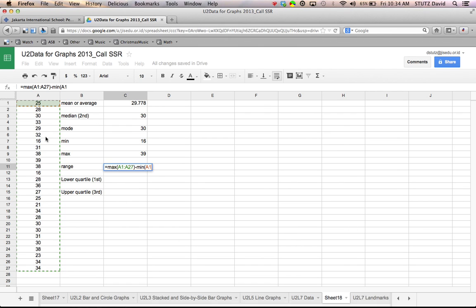So once again, I just click and drag. Notice how it's red, a little different color as I was going through it. Max minus min. And it should turn out to be what? 23, right? Calculate, calculate. There it is. So now we figured out the mean, median, mode, min, max, and range.